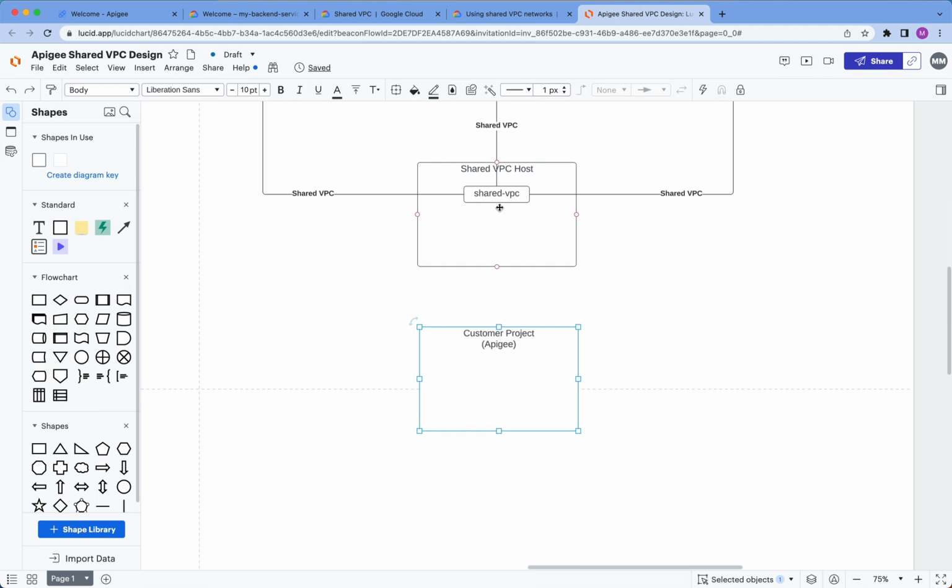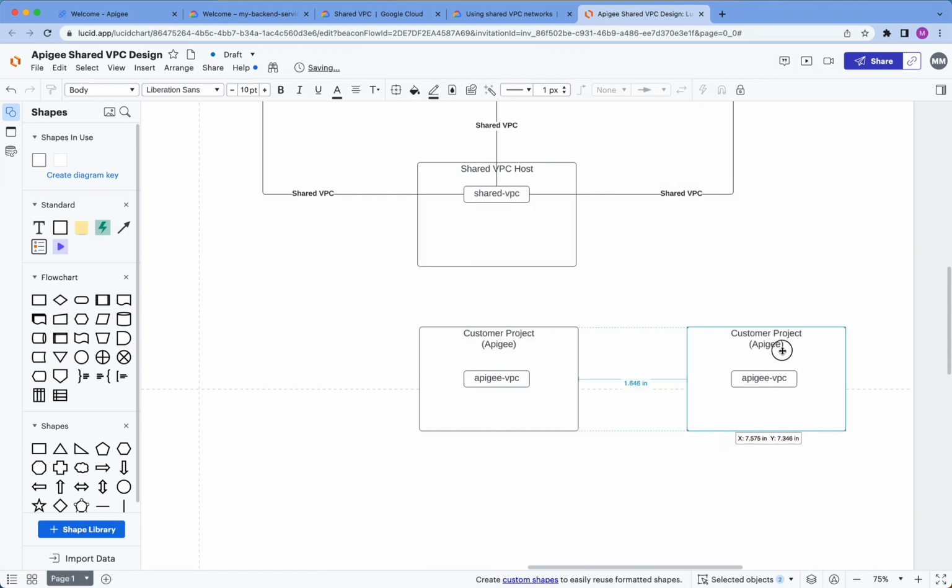The Apigee customer project also has its own VPC that I'm going to call Apigee VPC, and the Apigee VPC has a peering connection to another VPC that is called the service networking VPC. Now, this VPC is in a project that is managed by Google. You do not have access to this project, and it has a name that you don't even know what the name is. But for this diagram, I'm going to call this the service networking host. And as I said, there's a peering connection between these two.